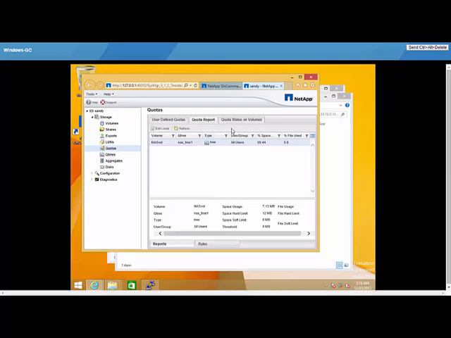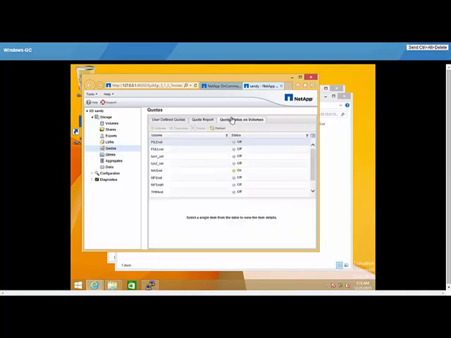Then you should go to the quota status on volume tabs. Here select the NAS volume which is on and click resize. Here you can see the size has been changed.